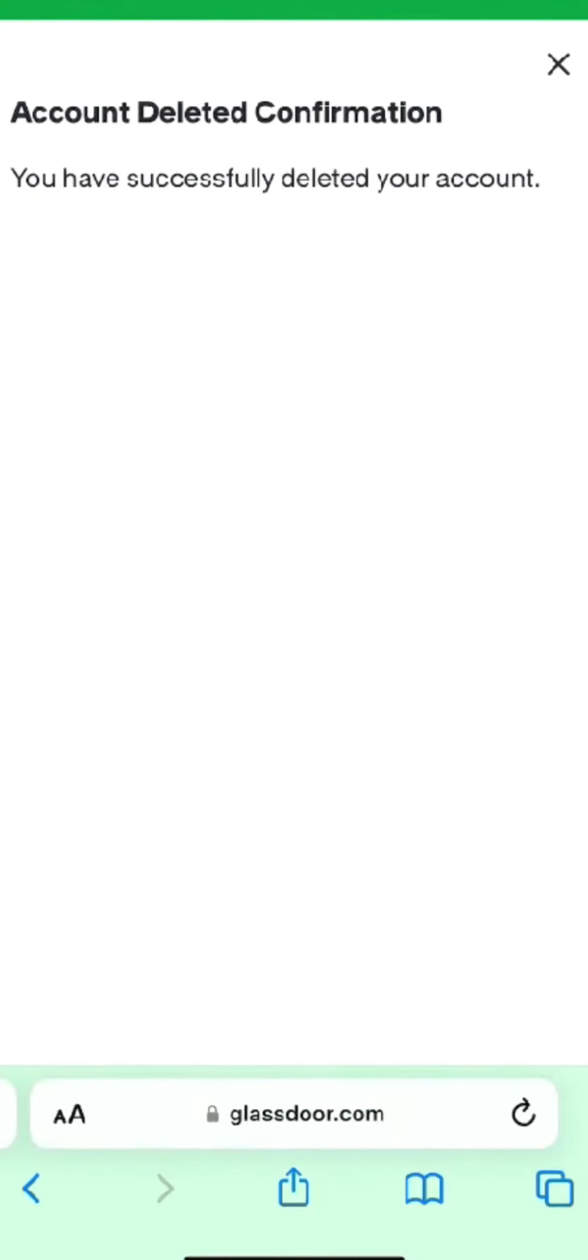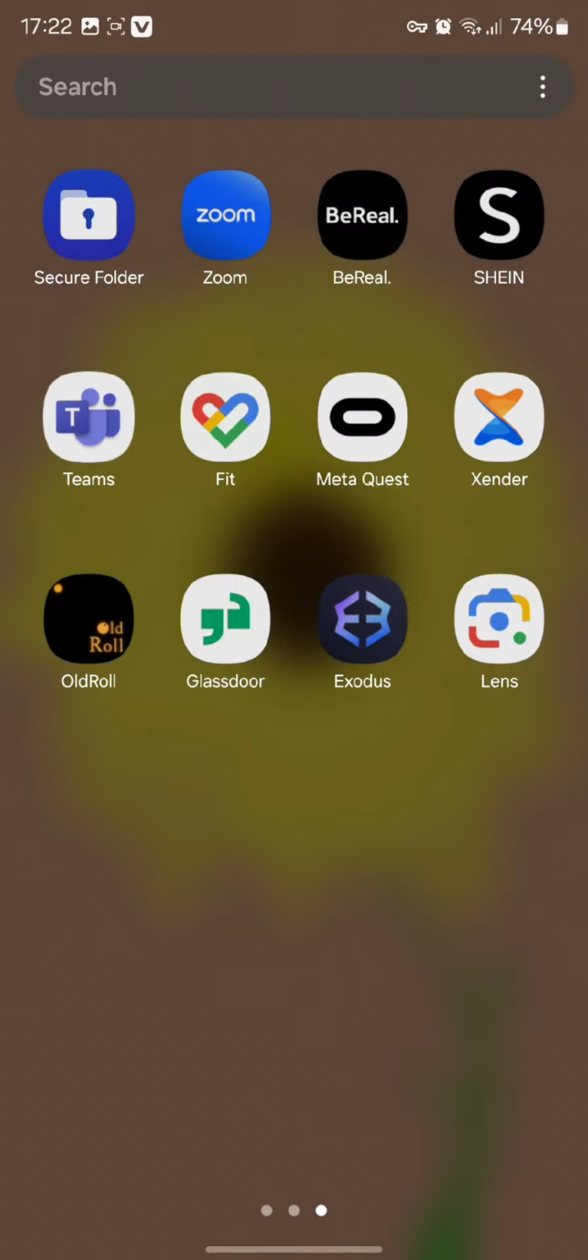Once you do so, you will get a confirmation that your account has been deleted, and in this way you can simply delete your Glassdoor account.